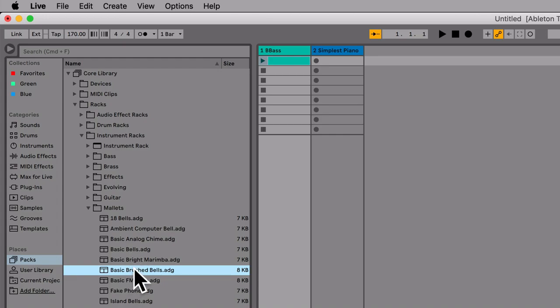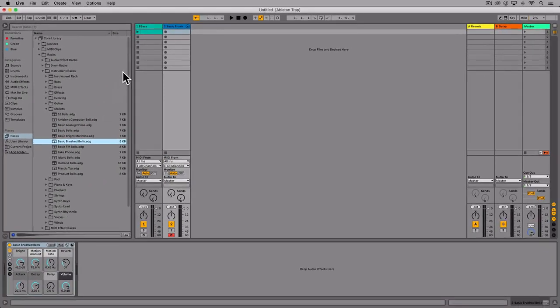So what I'm going to do now is load this onto our other track. Another way of loading an instrument onto a track, rather than clicking and dragging, is to select the track that you'd like to load the instrument onto, and then just double click on the instrument. It's now loaded on this track. Okay, so for this part I want an arpeggio style part, something like this.